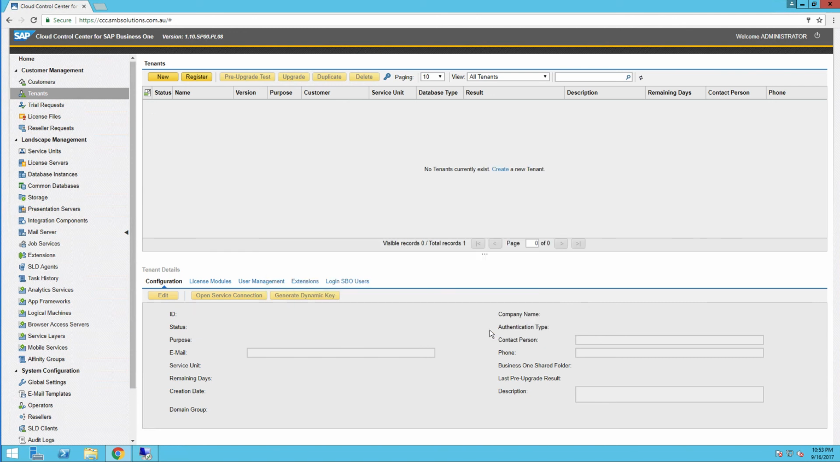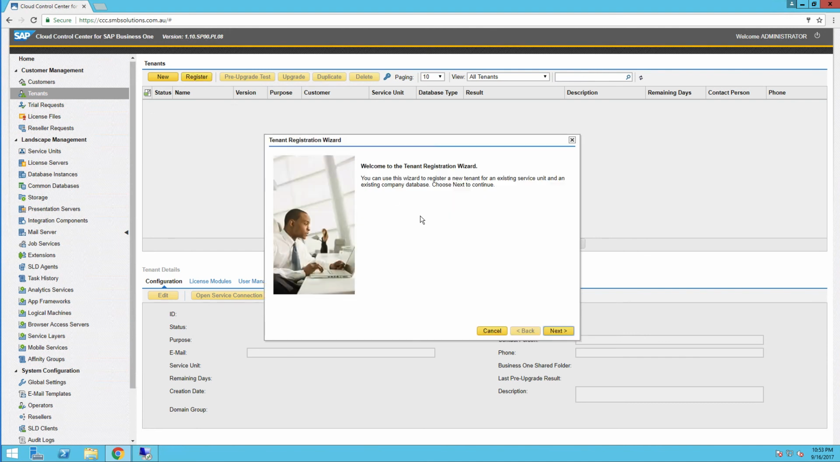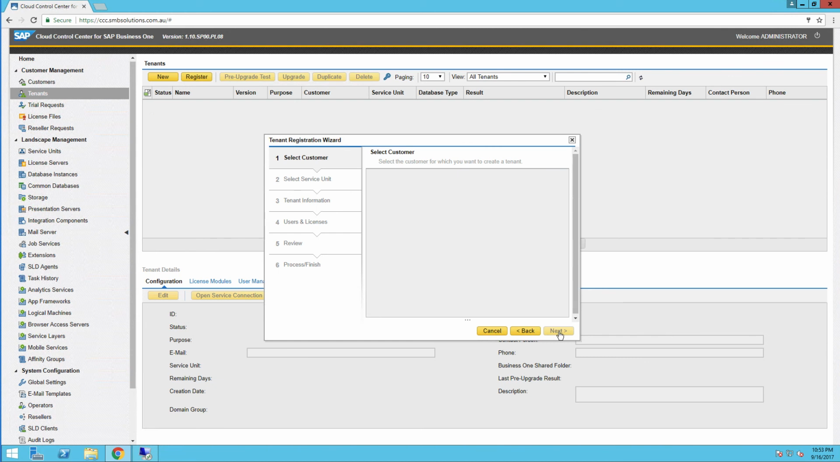That's on SQL Server. Remember, with HANA, you have to do a schema import and do all that prep work yourself from the HANA Studio before you can register that tenant. But that's already been done now, so I'm going to say I'm going to register my tenant, and I'll say next. It asks me which customer I want to register the tenant for, so it's SMB Solutions. Then I'll say next. It's going to ask me which of my service units, and right now I've only got one, so that's an easy one to decide on.